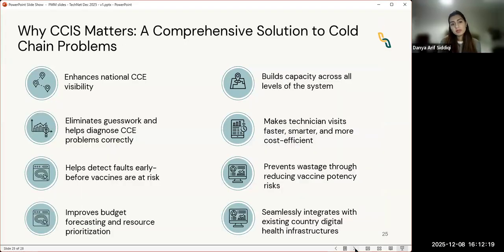Before concluding, I just wanted to take a step back and look at the bigger picture of how CCIS can really help facilitate the cold chain managers and EPI teams to address a lot of the daily challenges when it comes to cold chain management.